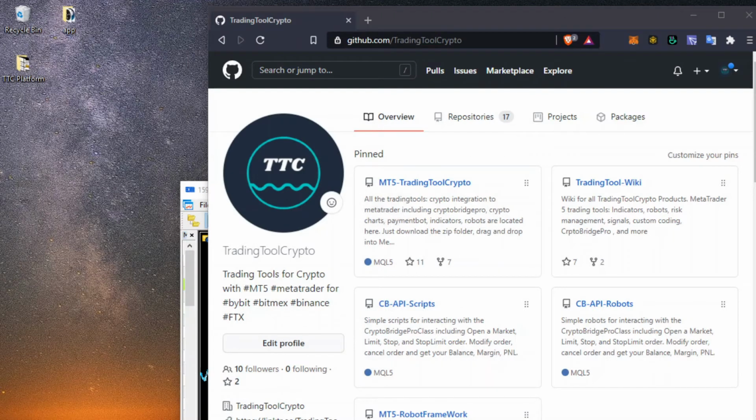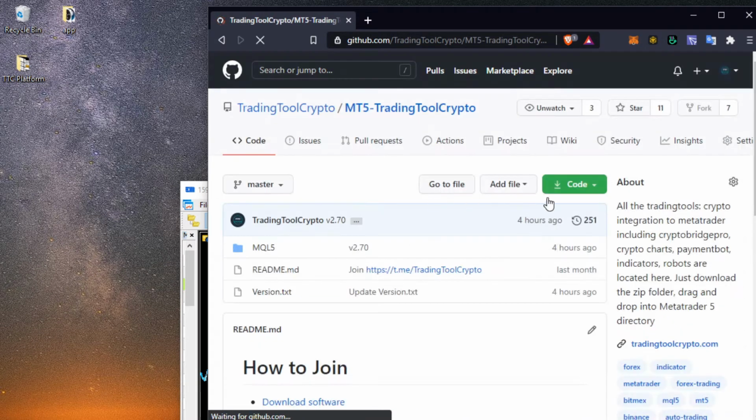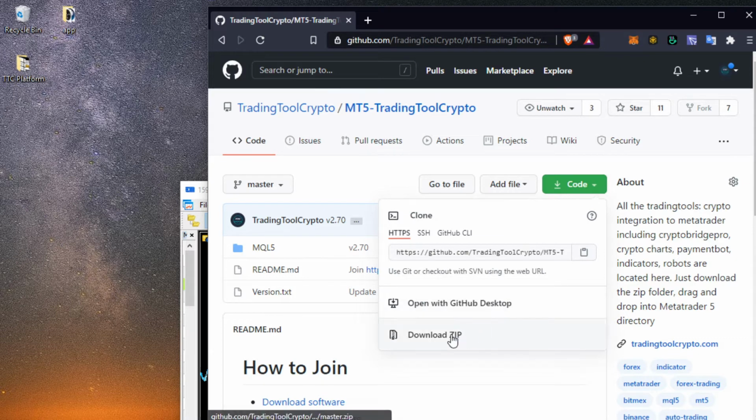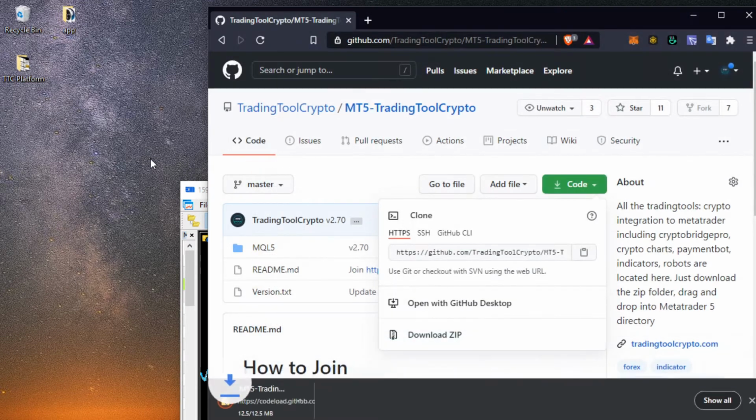In this video, I'm going to show you how to download the software and install it into your MetaTrader 5 platform. First, you want to go to github.com/TradingToolCrypto, and you'll see the very first repo is MT5 TradingToolCrypto. Go ahead and click on that, and then you'll see a green button right here. Click on it once and go down to download zip, and then you're going to want to save this to your desktop and then unzip that folder.